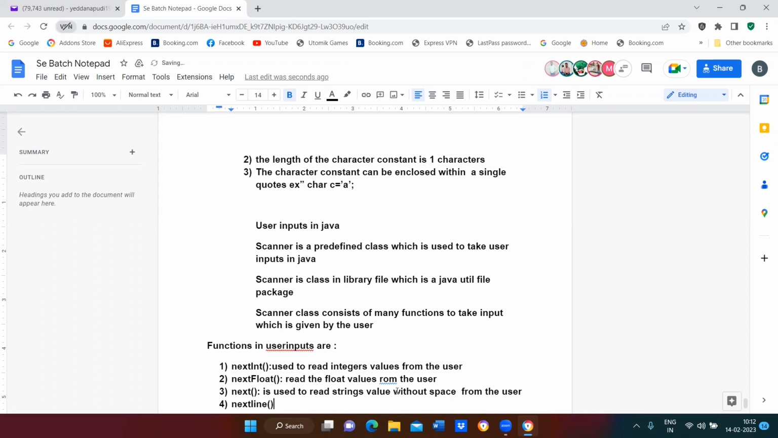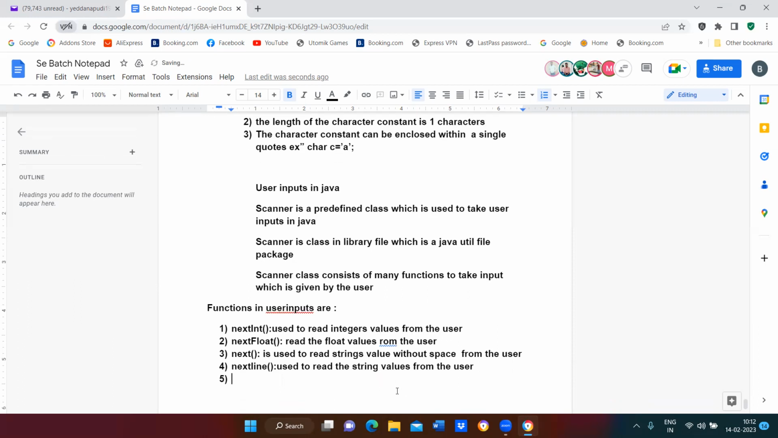Next line, you are saying that, right? Next line is used to read the string values from the user. The difference between these two is, in the first one, you no need to give space. Directly you can give any number of characters. Now, next line is to give the space for every word. For every word, you can give the next line.